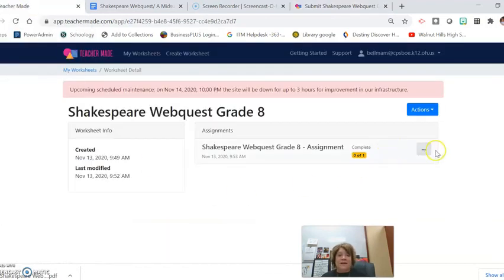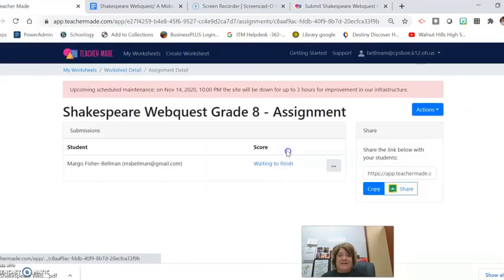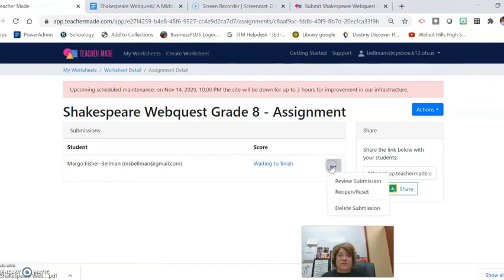When I go into my account as a teacher, I now see who has started it, what I'm waiting for, all of those goodies, okay? And if I need to help that person either reopen or reset it or delete the submission so they can do it again, I can do that as well. So this can be hopefully helpful. Anyway, hopefully it helps.